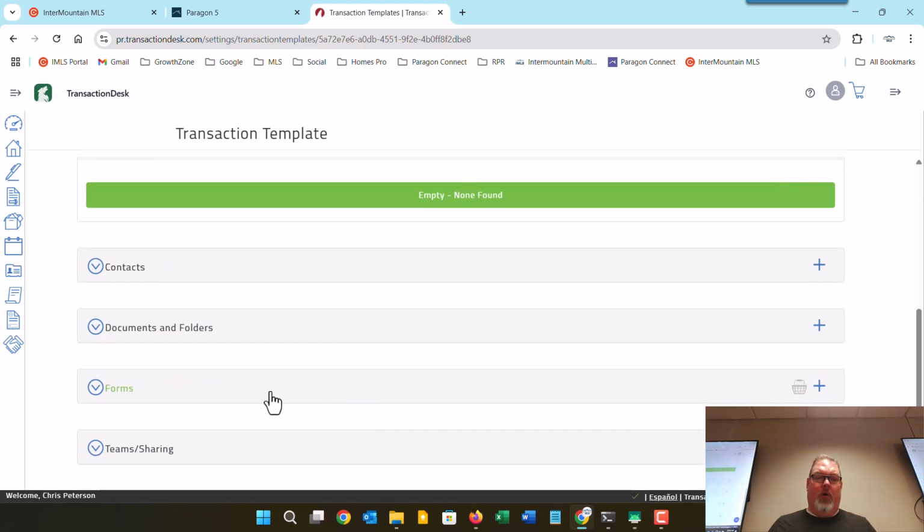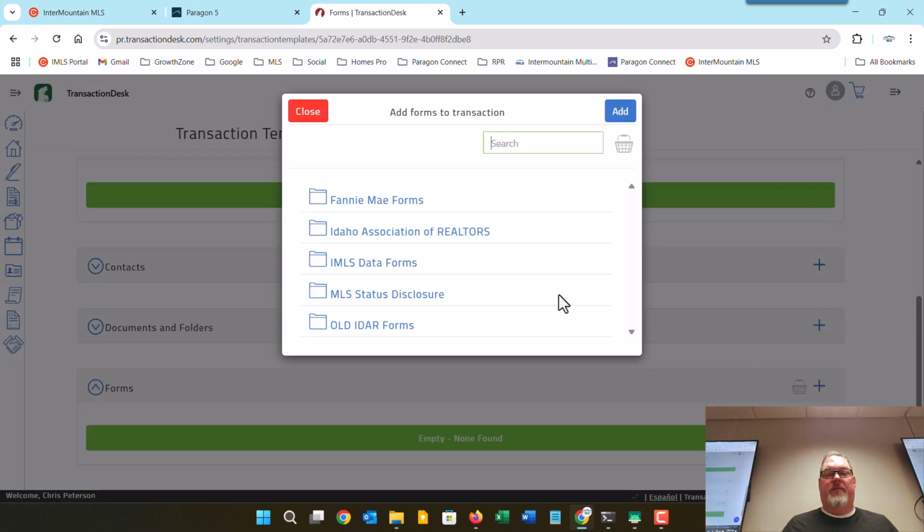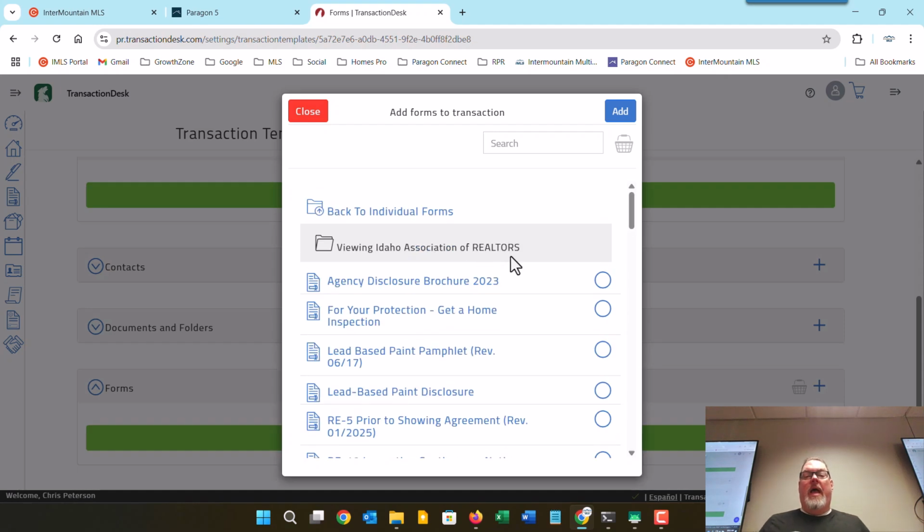So then we get to the forms, and the forms are the reason we have Instanet and Form Simplicity. So we want to add our forms here. To add forms to our template, you just click on the plus over on the right, and then it comes up with the different form options. We would want to go to the Idaho Association of Realtors. And then because we're creating this for a buyer, a residential buyer, any form that could be used with the buyer you'd want to put in here. Now again, they're not my forms, they're not the MLS's forms, so I may not pick all the forms you would pick, but I'm going to pick a few that you would use with the buyer.